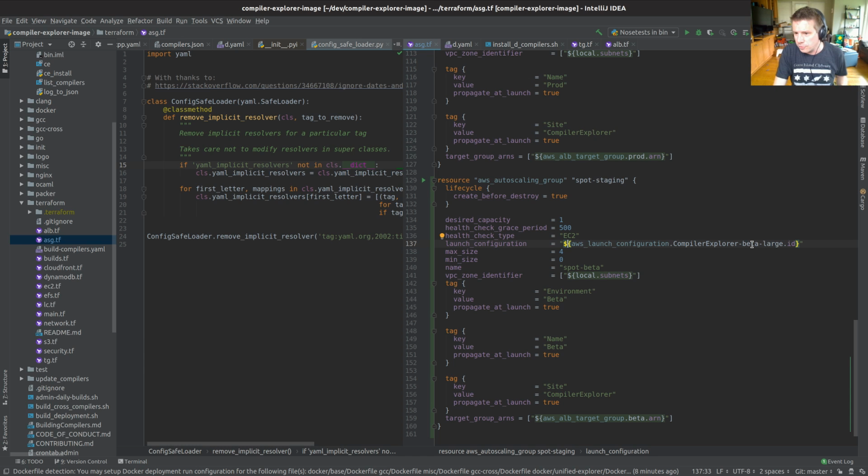I guess I can just put staging right there. And you know what? I'm not even going to call this spot staging. I'm just going to call it staging, and then we can change our mind about it without having to also change the name. It doesn't actually matter for most things whether it's spot or not. So one of those, I'm going to assume all of these are sensible defaults. Max size of 4, name spot beta. We're just going to call this staging.